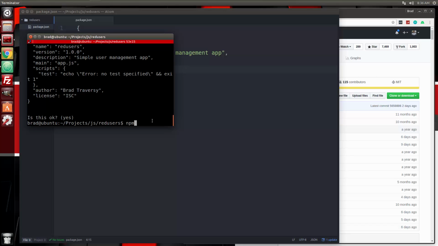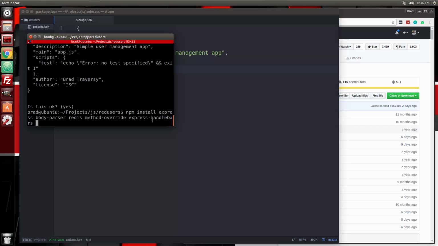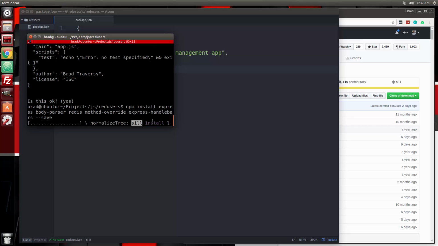So let's save that, and we're going to install our dependencies. We're going to need a couple of things here: Express, Body Parser, and Redis. We're also going to use method-override, which allows us to make a delete request from a form, because normally you can't do that. You can only make GET or POST. We also want Express Handlebars, which is what we're going to use for a template engine. I think that's it, so let's do --save and get that stuff set up. They should be added to our package.json file as dependencies.